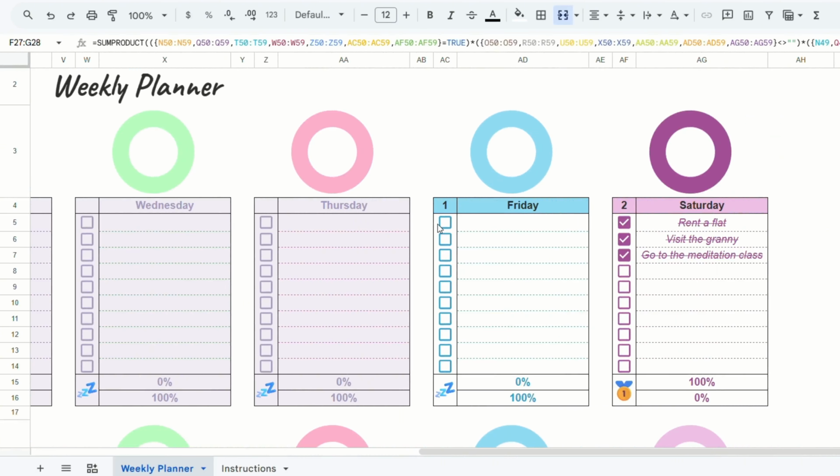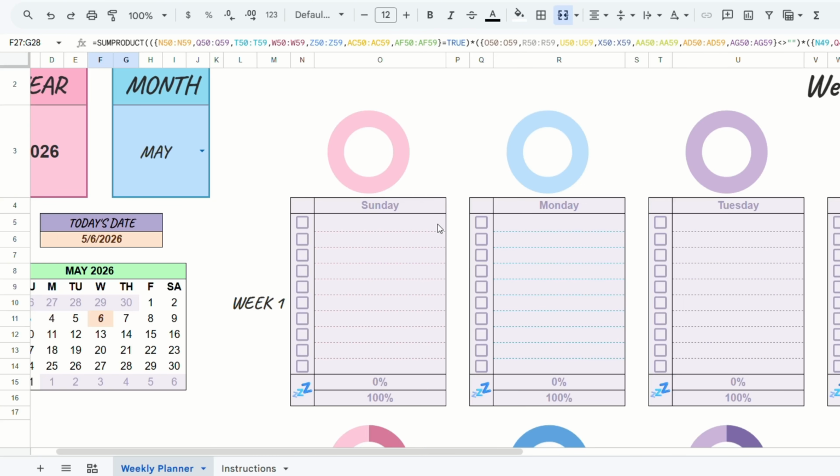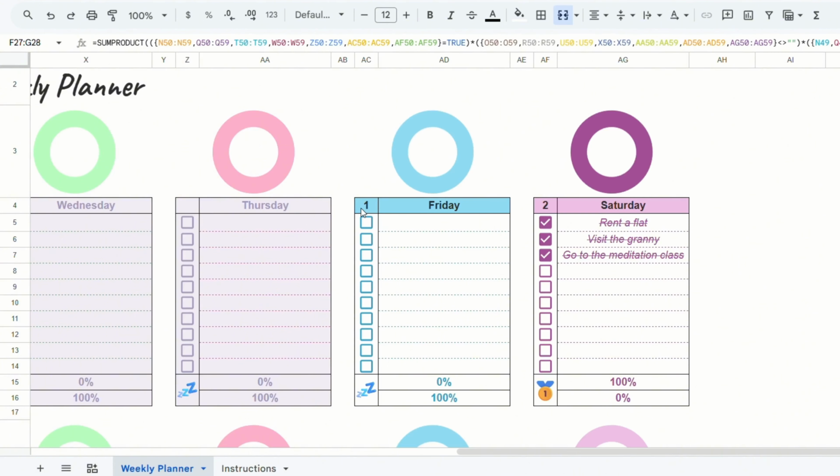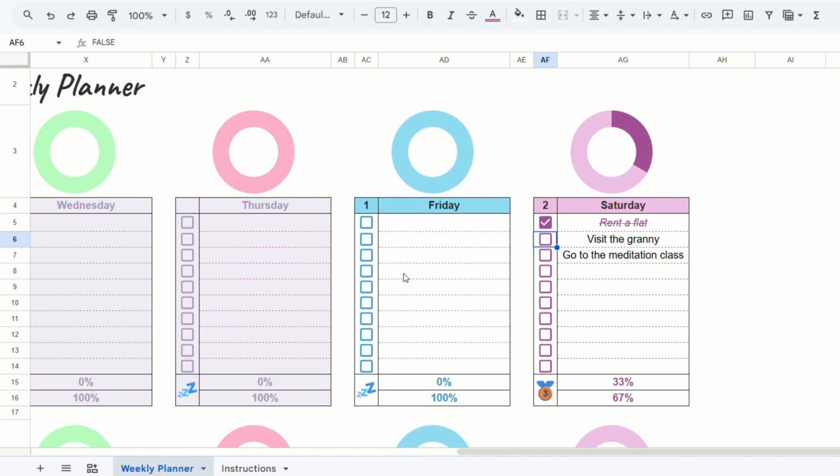Now let's get into the actual planning. Here are the 7 tables for each day of the week, one table for each day. Every table has a date cell starting from 1, 2, 3, 4 up to the last day of the month, and right next to it, a day cell starting from Sunday, Monday, Tuesday, according to the date from that month. Below that, you have checkbox cells and goal cells for that day.